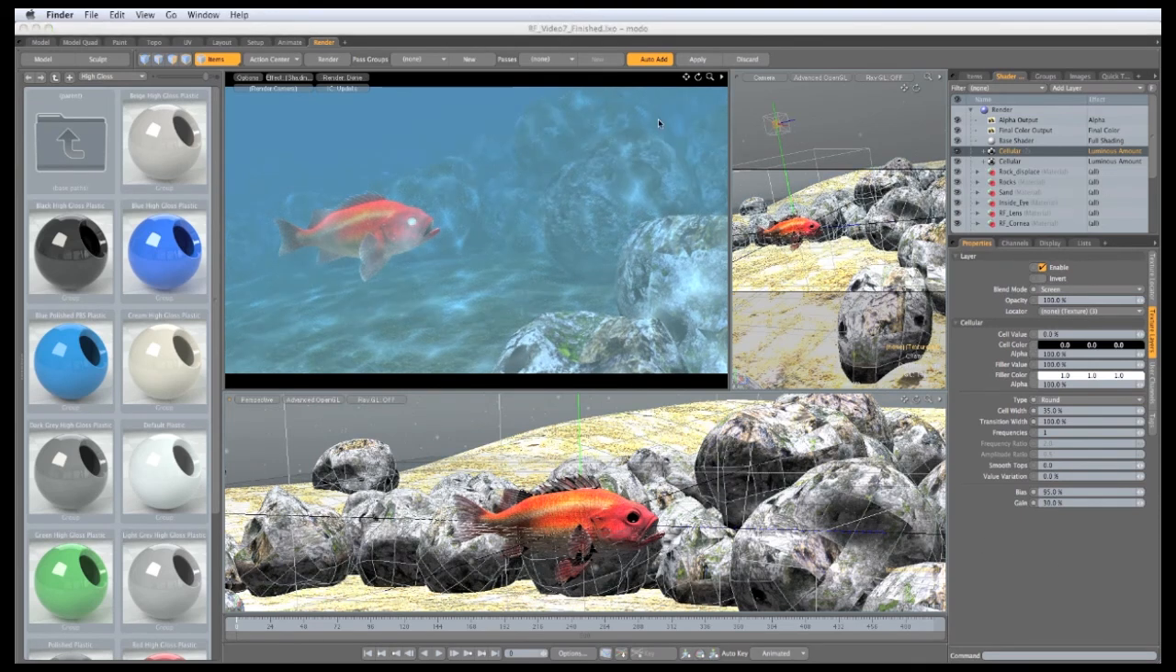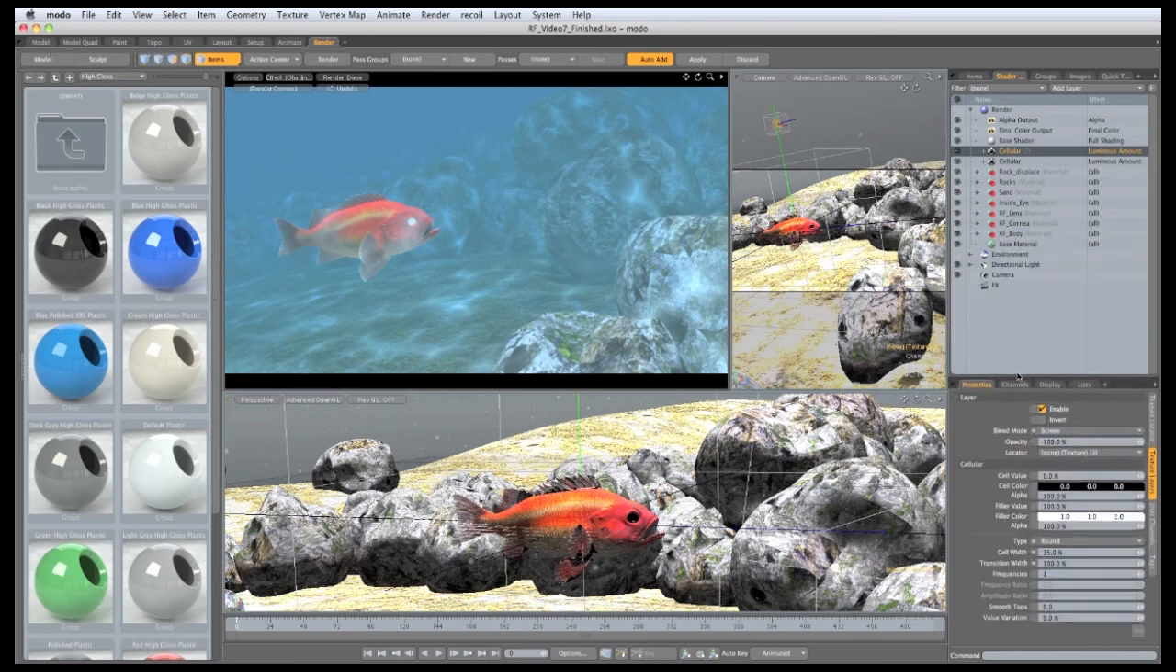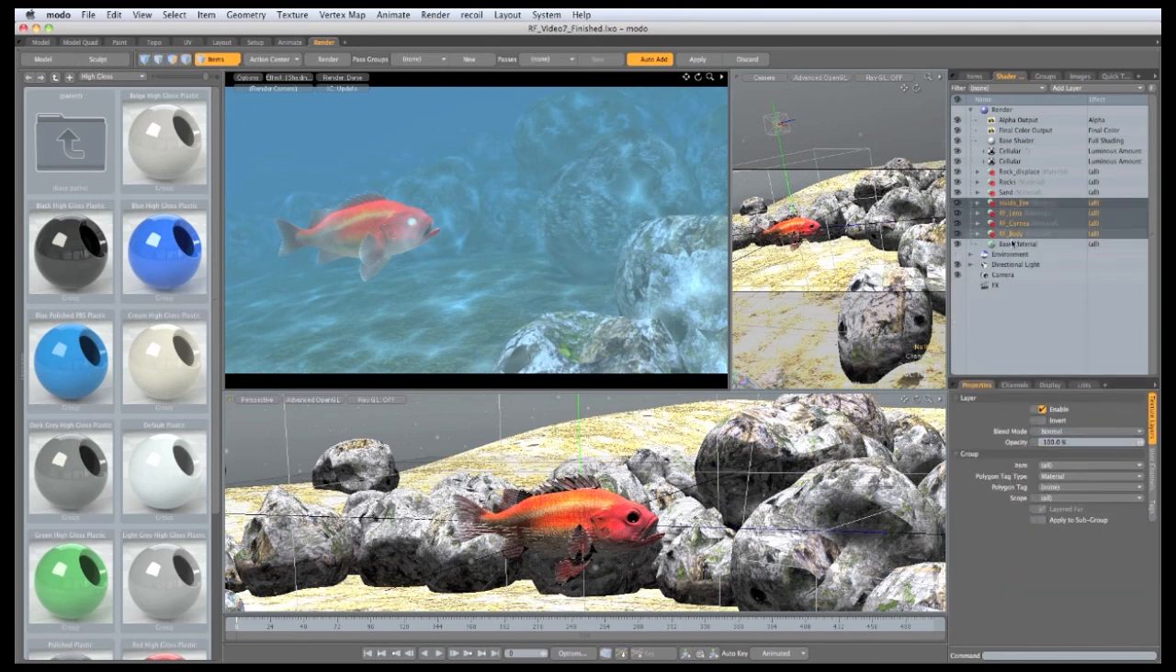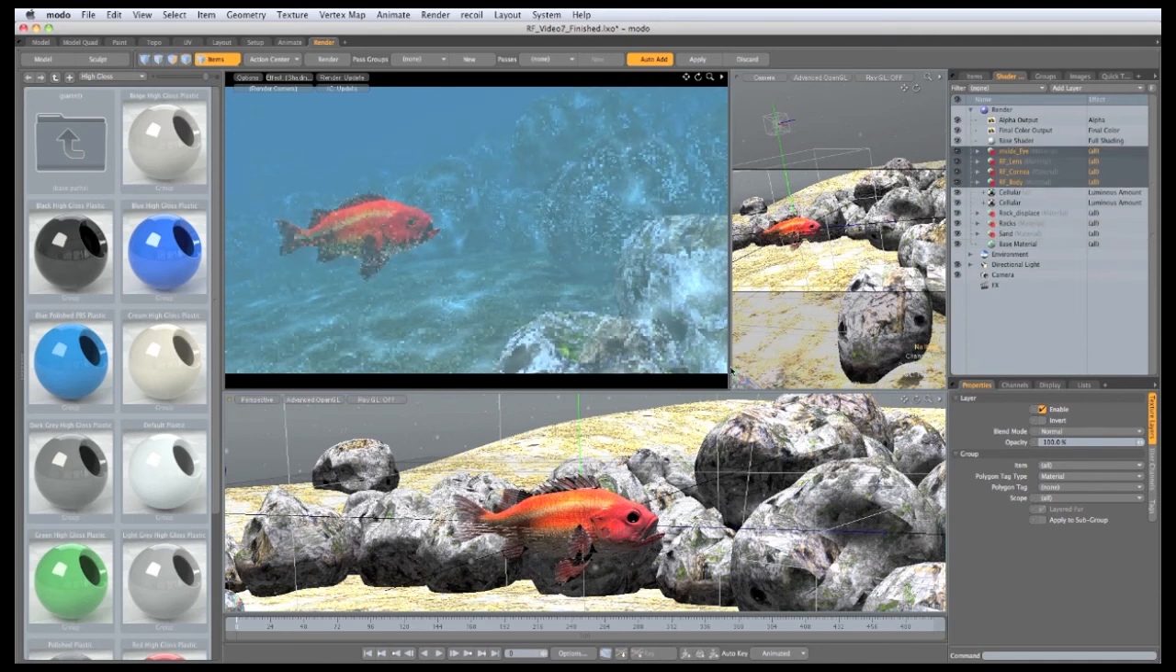Now you can see that that texture is working really well on the rocks in the background, but it's not working so well over the fish. But because the fish is such a vibrant, luminous object anyway, I don't think there's any need to have the caustics on it. And it'll also help to frame the fish in the shot. So what I'm going to do is select all of the materials for the fish, and I'm going to drag and drop those above the cellular textures. And now we don't get any caustic effect on the fish.